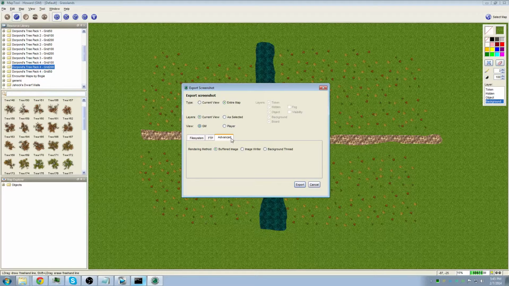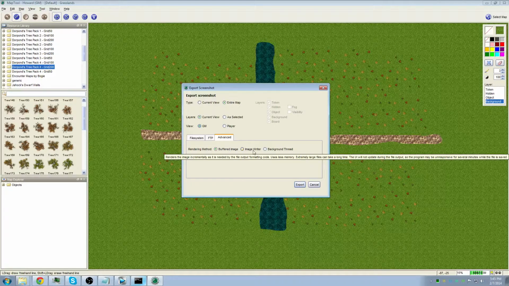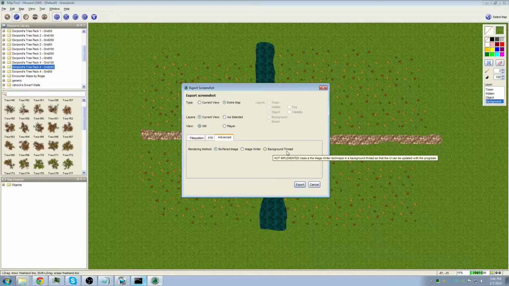And here's the advanced system. Buffered image simply takes the image that you have and tries to render it all at once using as much stack memory as it can allocate, which is why we increased the stack memory before. If your map is very complicated, has a lot of objects on it, sometimes you can forget about things. So the next option is image writer, and this writes it as a background process, which is a little bit slower. It can still screw up, but it's less likely to. This doesn't even work. Don't bother.